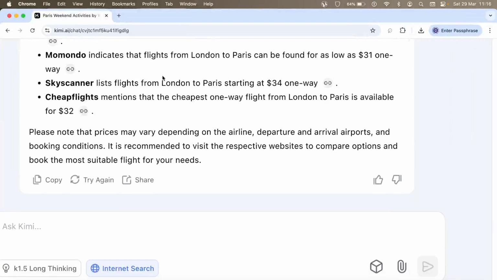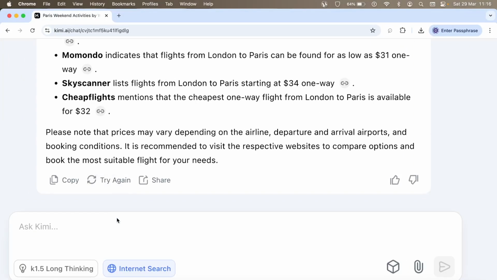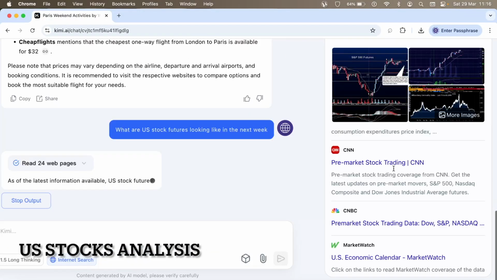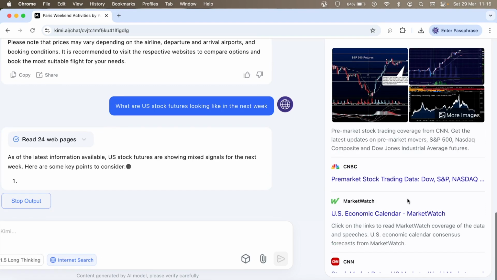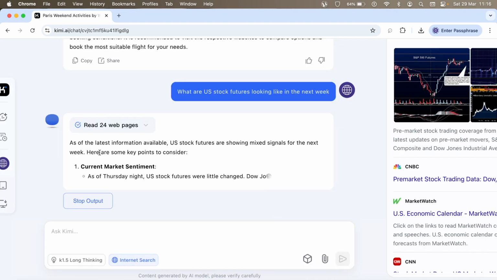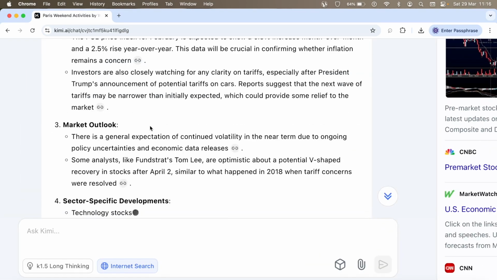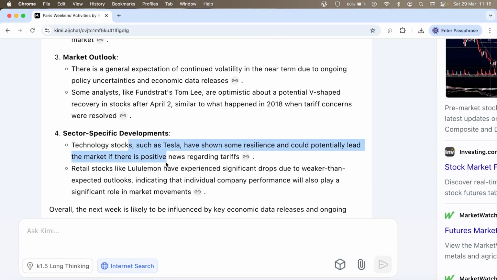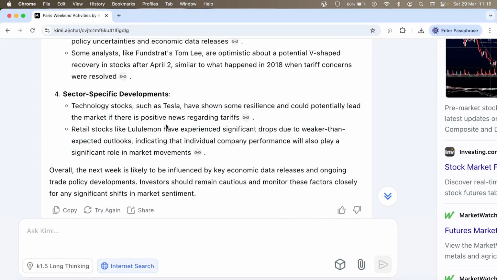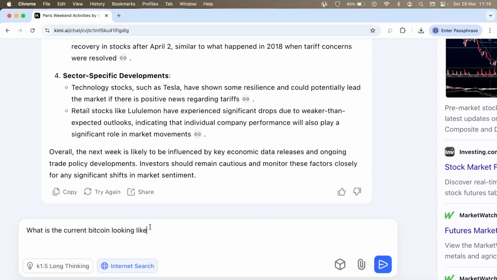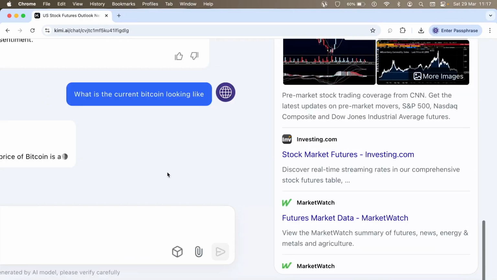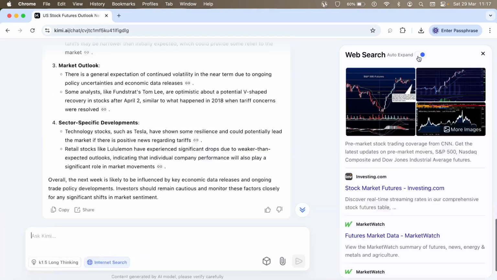In the next example, we're going to ask it to look at US stocks for next week. Wow, that's really cool. It goes to these different news websites and then it tells you what it thinks. It's really thorough as well. Interesting about Tesla and Lululemon as well. Let's ask it how Bitcoin is doing these days. Again, it's going to different pages.